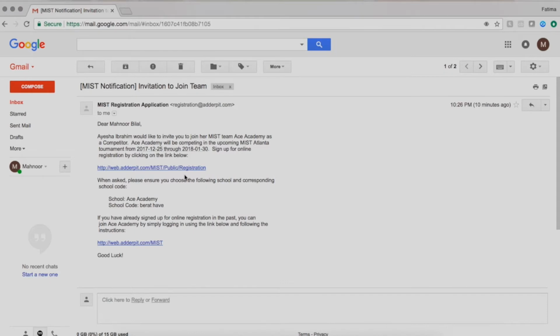As a competitor, your registration begins by receiving an email from the team registrar that invites you to the team. If we take a look at this email, you'll see that the email has a school code that is specific to your high school that you're going to need to register. You don't need to be invited to the team to join the team, but it definitely makes the process simpler.